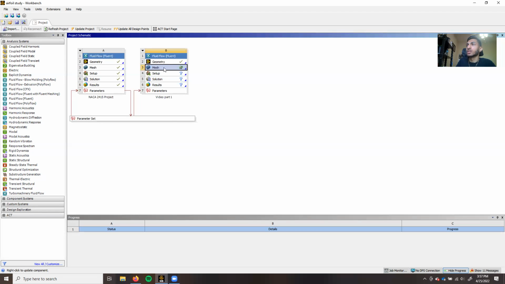Now we're going to go here to Mesh. We're going to start editing the mesh. So we'll edit, and we're going to let it open up for us here.